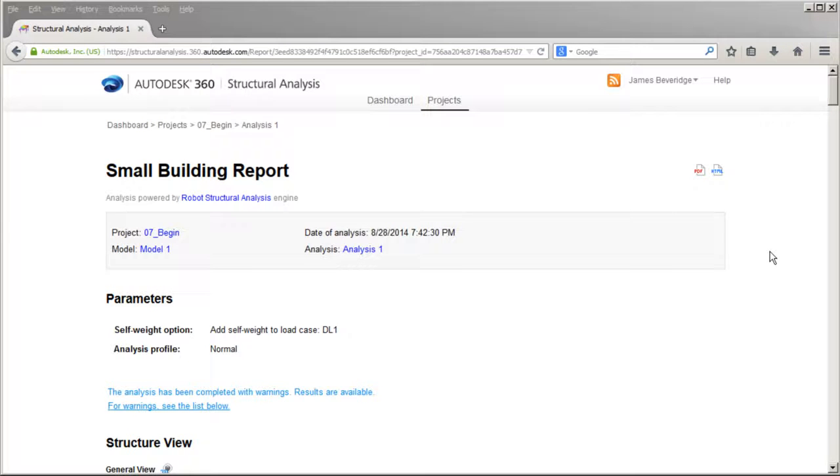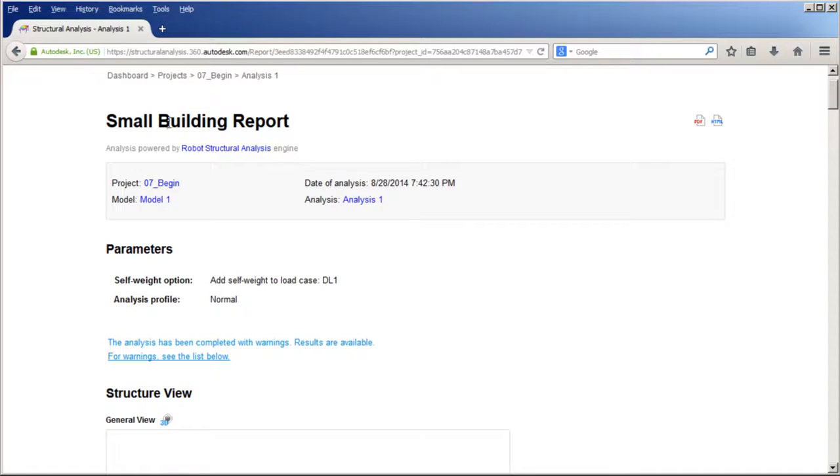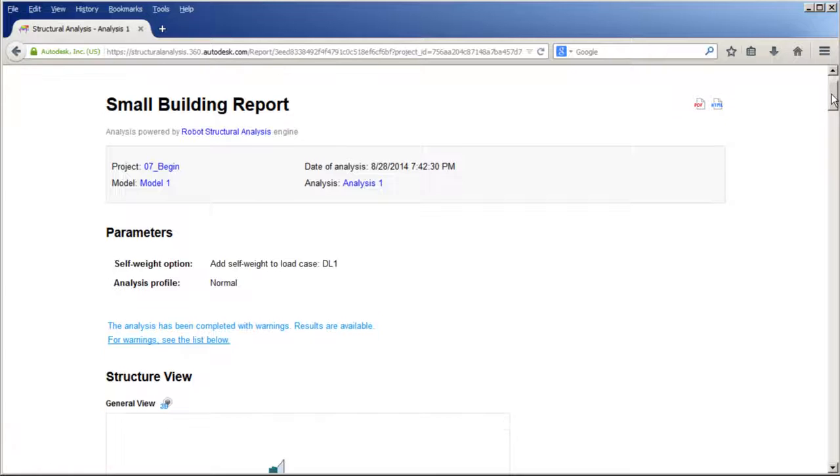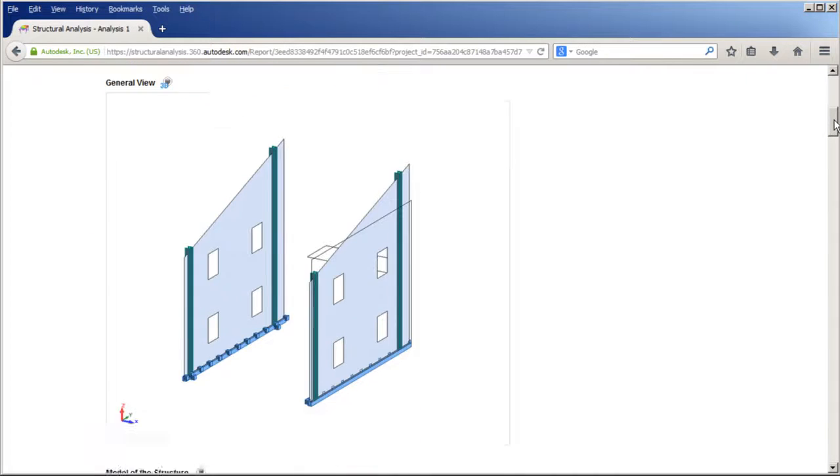Awesome. My results are now ready. And what I did was I clicked on that little yellow box that appeared and let me know that my results are ready on the bottom right-hand side of my screen. So I can now take a look at this. So we got small building report, the name, and we can take a look at what we have going on.